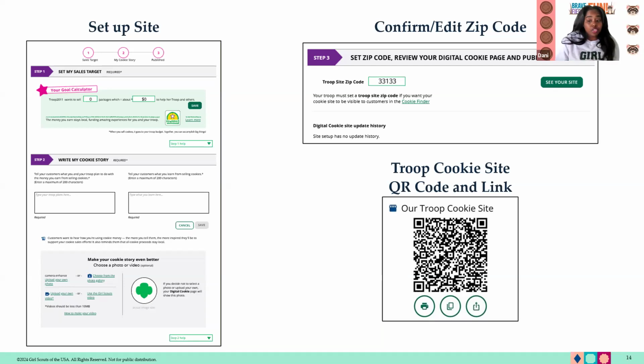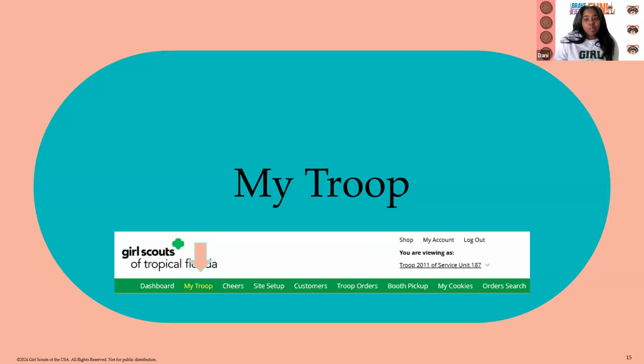Once the site is published, you will see the QR code and have access to share the troop links. You will have the All Order Types link and a Shipping Only link from your dashboard. You will also be able to access the mobile app. We'll cover the mobile app a little later in this training. The next slide will cover the My Troop page.